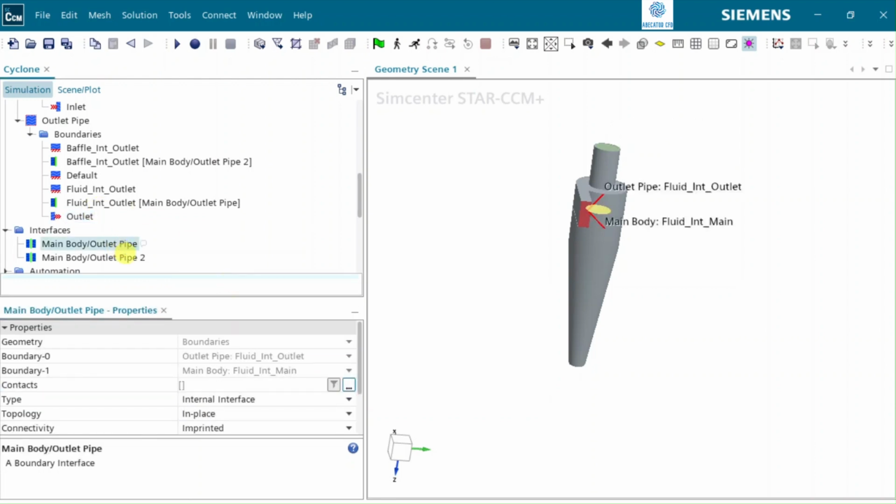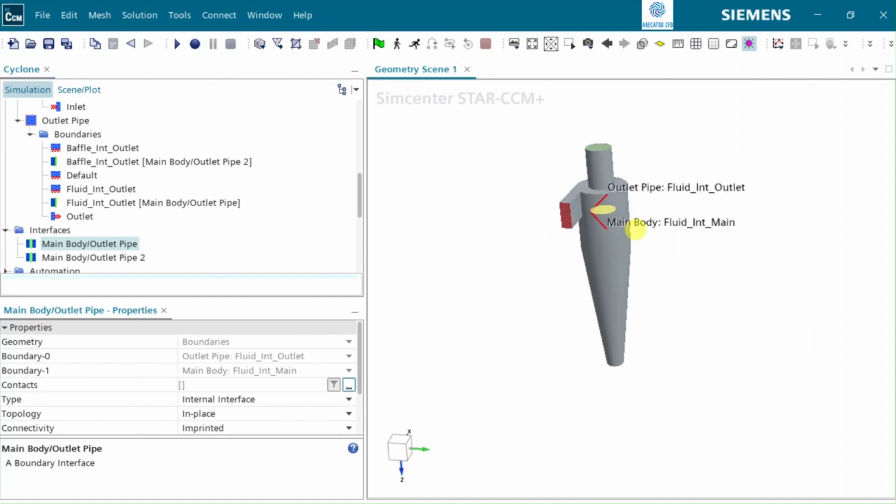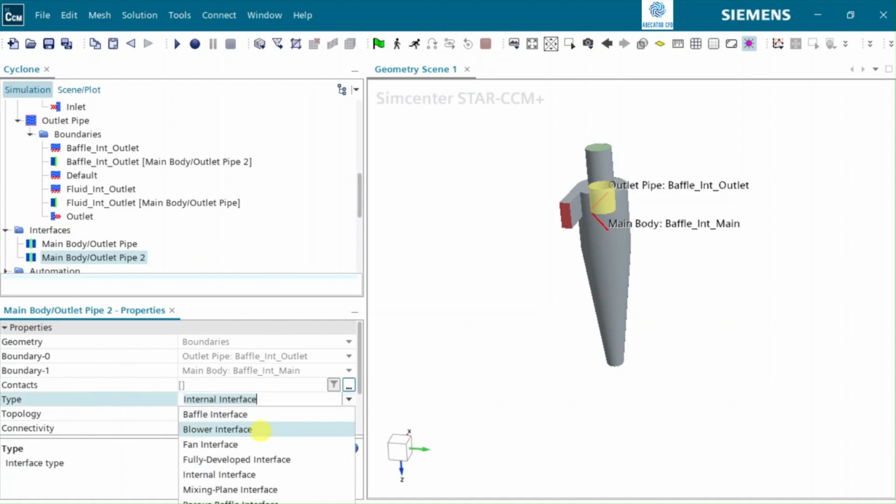After that, expand the Interfaces node. Two sets of interfaces are created. The ones that appear on the circular surfaces are internal interfaces, where we need the flow to be interpolated between regions. The other interface that appears on the cylindrical surface should be treated as a baffle, so set its type to baffle interface. So now the region structure is ready. The inlet and outlet are defined, and the interfaces are treated correctly for this cyclone flow setup.